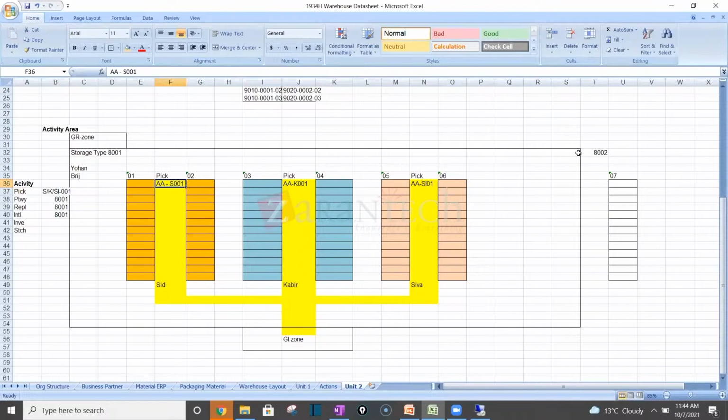Yeah, that is possible. As per your command, for the same activity area, we can assign multiple resources, right? That's correct. Yeah. Thank you.